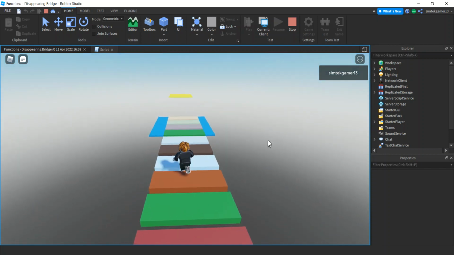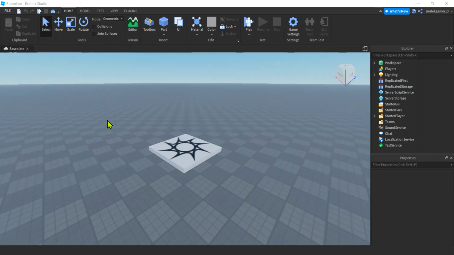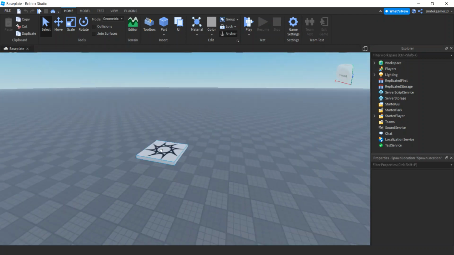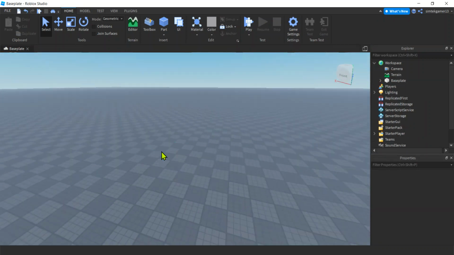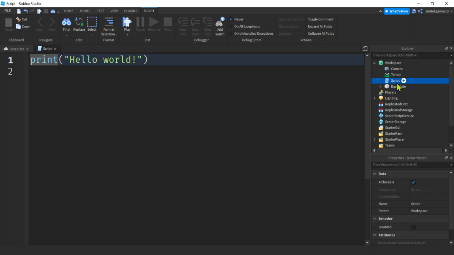So let's go ahead and get a fresh world, learn about functions, and build a bridge while we're at it. All right, here's a fresh world. Nothing is in it. It's a base plate. Let's go ahead and move the spawn location because that's where I'm going to start my bridge. All right, so go to workspace, hit the plus sign, add a script. And then let's call this script escape bridge. Escape bridge. Cool beans.